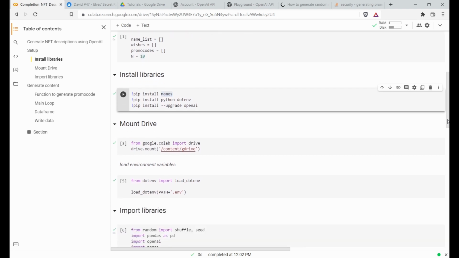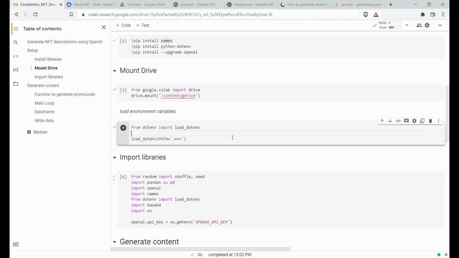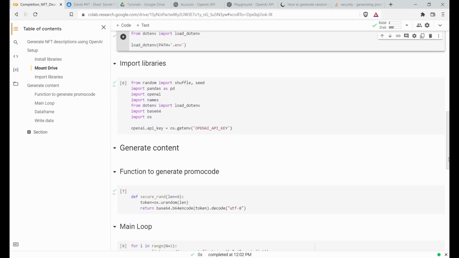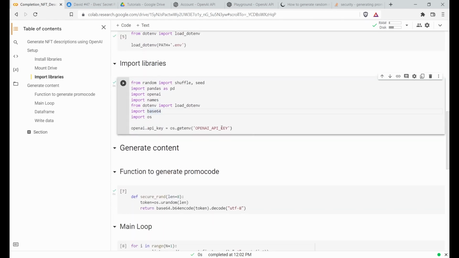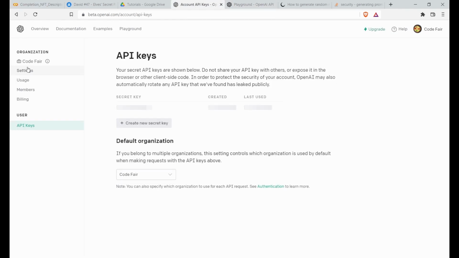Then here we have to mount the drive to be able to access the documents from our tutorial. So the directory right here, and to load the environment file, the environmental variables. In order to import the libraries, I have this list right here, and of course to load the OpenAI API key, which is available in the API keys section right here.